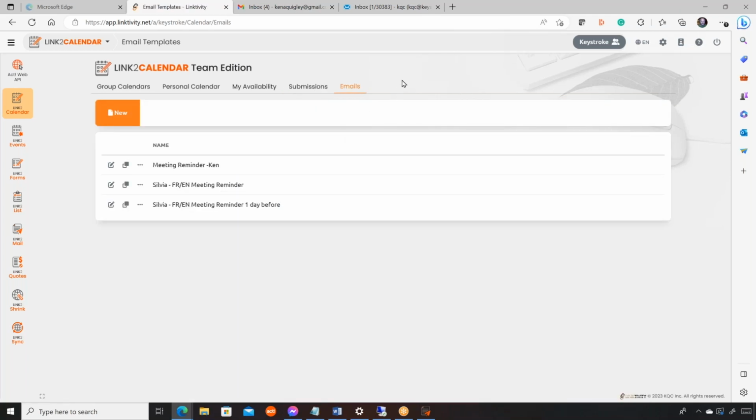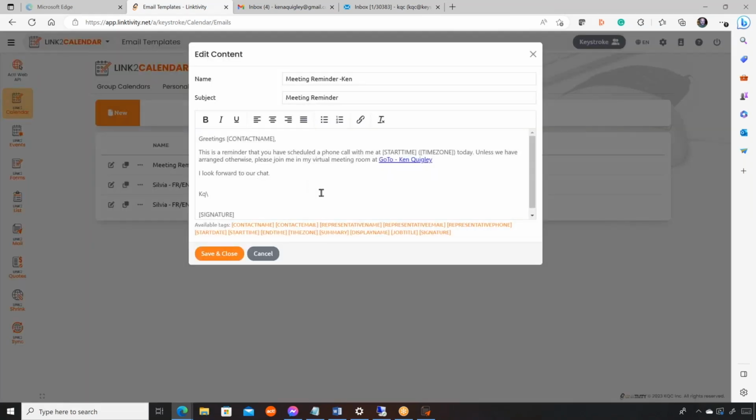Okay, so I've configured my settings to send out a reminder an hour before any given meeting. Okay, and this is what my email reminder looks like. It's completely customized. Okay, and you'll see here where it says go to Ken Quigley, that is my virtual room. Okay, so every single time that someone books a meeting with me, they're sent an invite with an ICS file saying, please join me at this link. And I put that in the reminder just so that an hour before people get that reminder as well. Okay, and here's a bunch of merge fields that you can use to customize it even further.